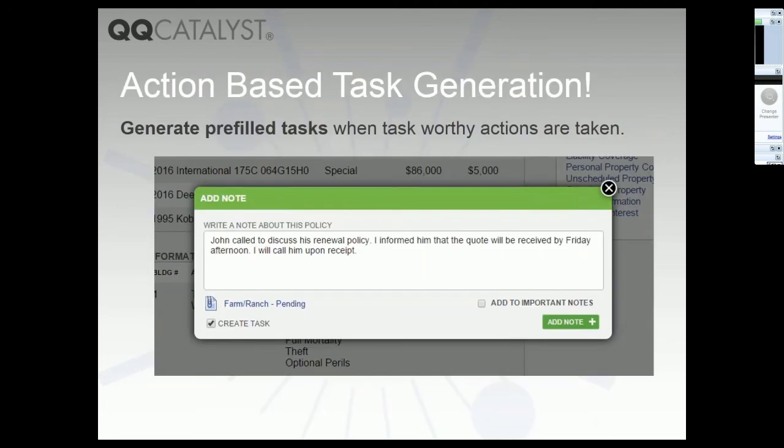You can now also take action-based task generation in Catalyst. So in the case that you're taking a task-worthy action, you can easily now create a task that's pre-filled with the information from the action that you are taking. I'll show you how easily you can now create tasks.